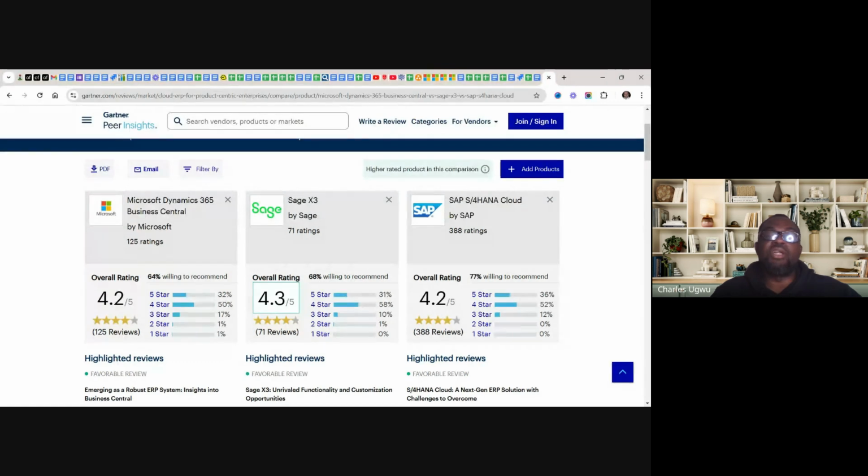Looking at what they are saying already, you can see the overall rating here is 4.3. Sage is scoring 4.3 overall rating. But I'm not going to choose based on overall rating. I'm going to choose based on my own personal criteria, because what they use to rate this might not be what I'm interested in.